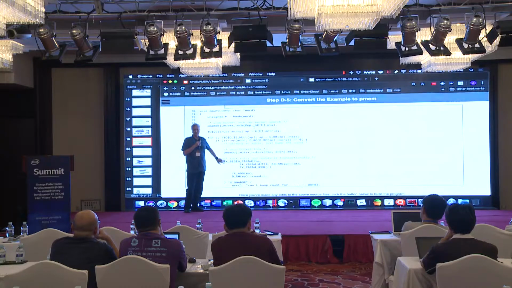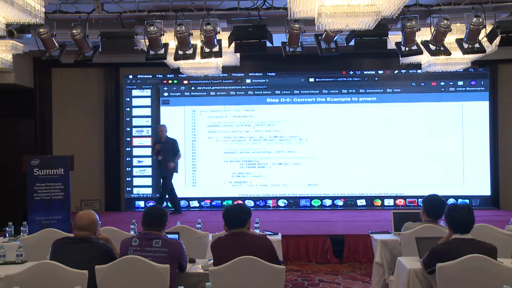and here's the transaction. Right? This is a persistent memory transaction. I begin the transaction, I bump the count, and then I end the transaction.